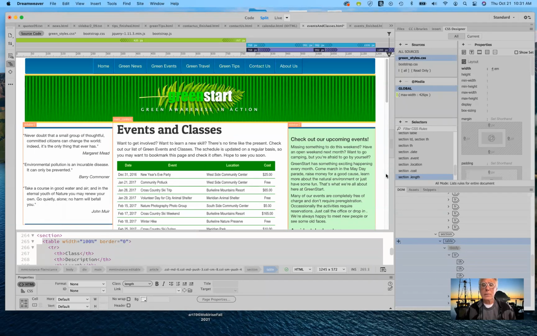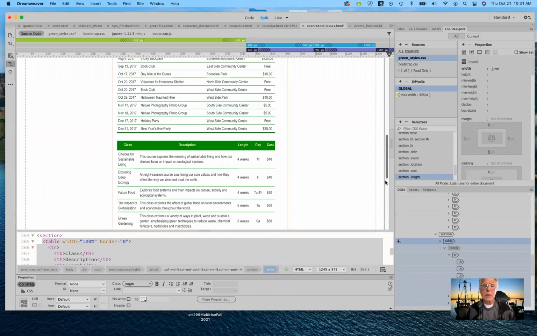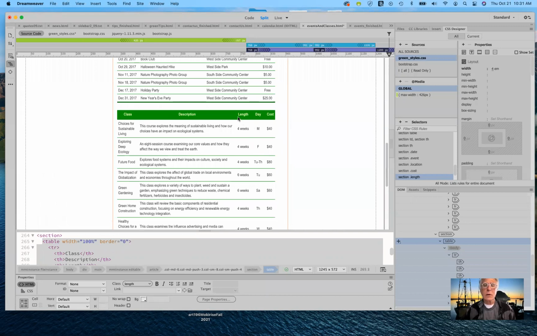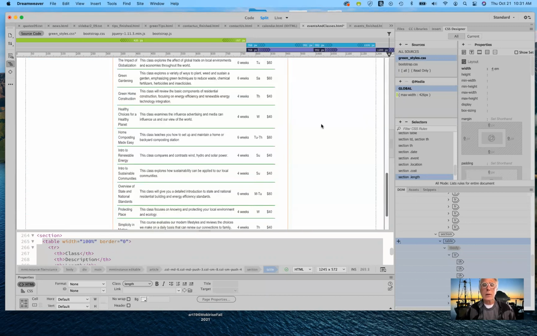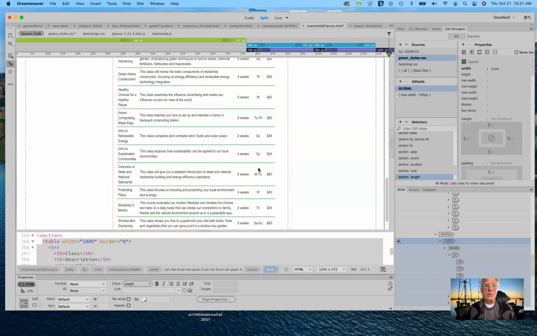So once again, glitch. Again, everything is very, very sluggish this morning. Not like the other day. And I don't have anything else really turned on, but you can see now that under length, we have 4 weeks. Come on. That it all reads nicely in one row and that it's centered.